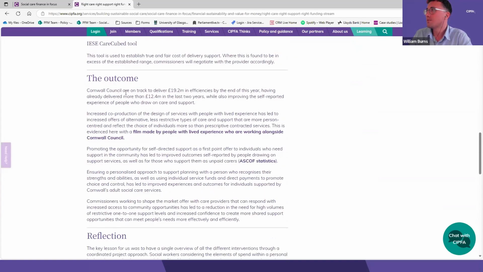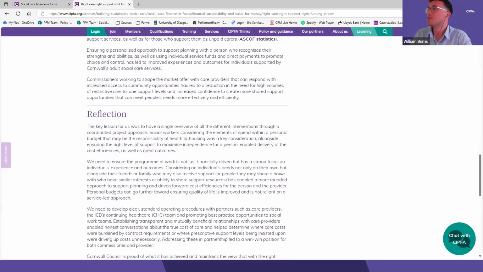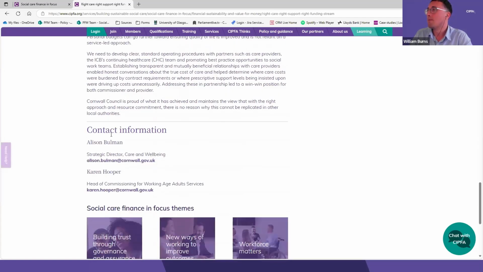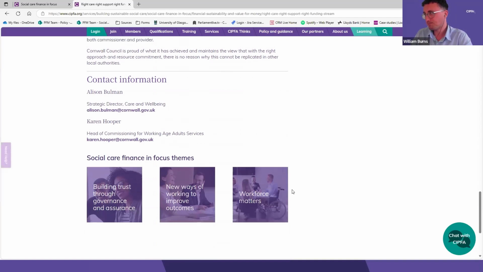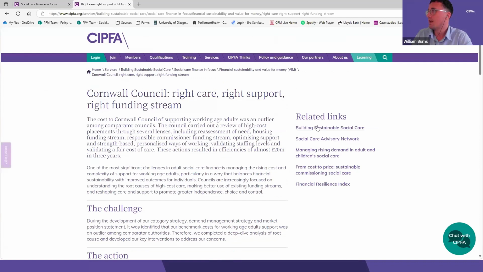You'll then have your outcomes. For example, here, well, I don't want to do any spoilers for Sarah, so I won't read that out, but it does tell you the outcomes that the council achieved, and then reflections on lessons learned. And then you have your contact information at the bottom if you want to follow up with the council themselves on the case study. These can also take you on to different themes if you're interested. And you can also see at the top that there are links to relevant CIPFA resources.